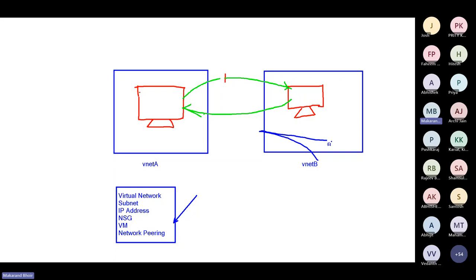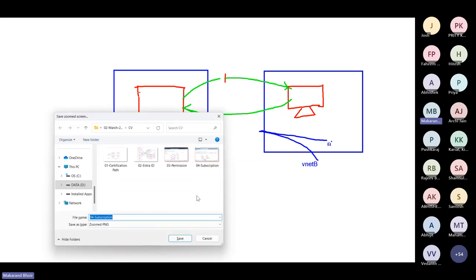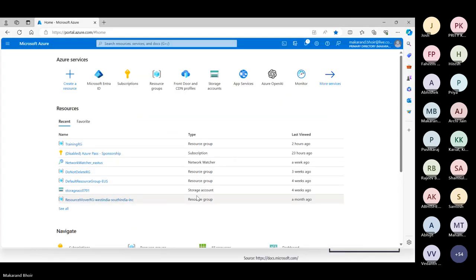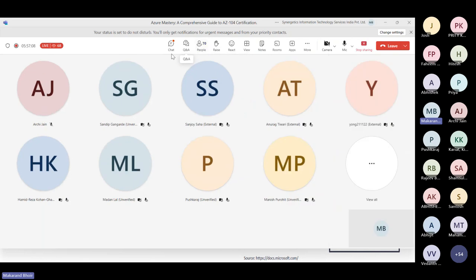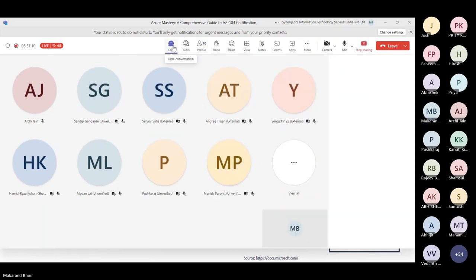So let me save this. So let me just name it as 05. Okay, guys. So, we'll be talking about these points. So let me see whether it's saying something.